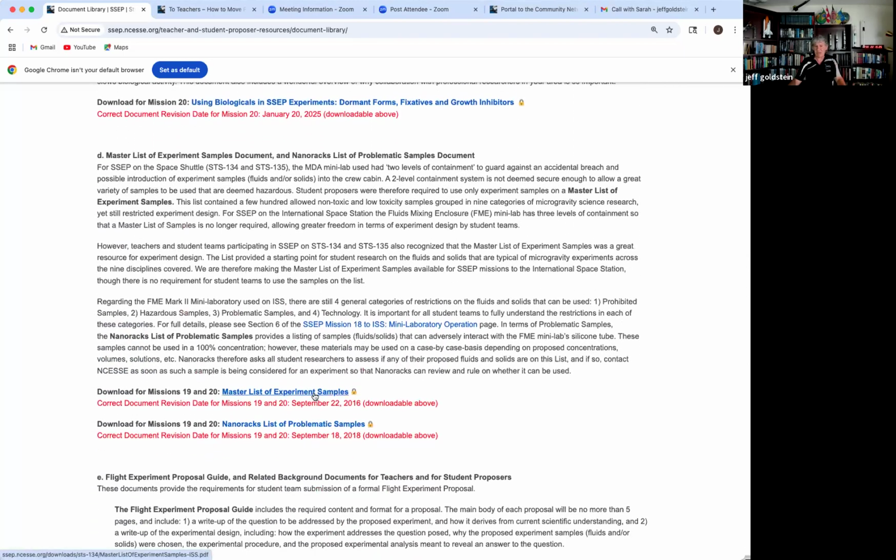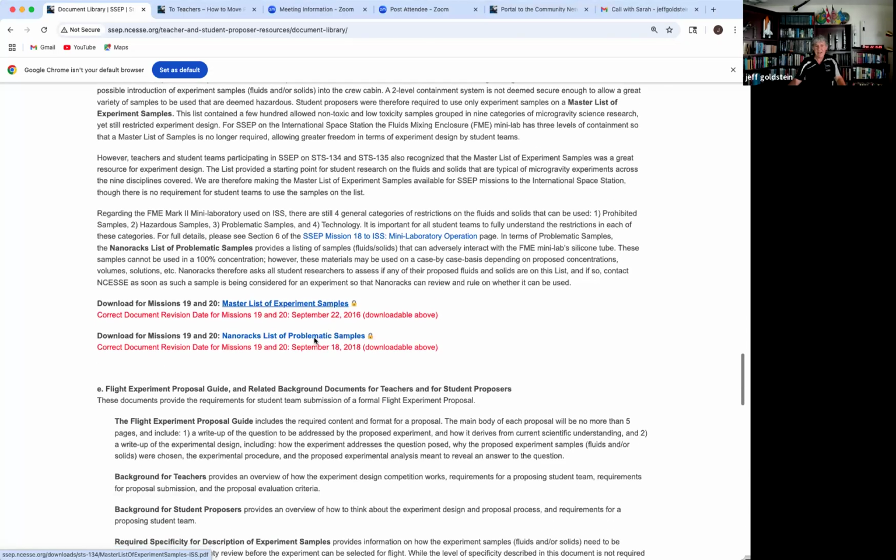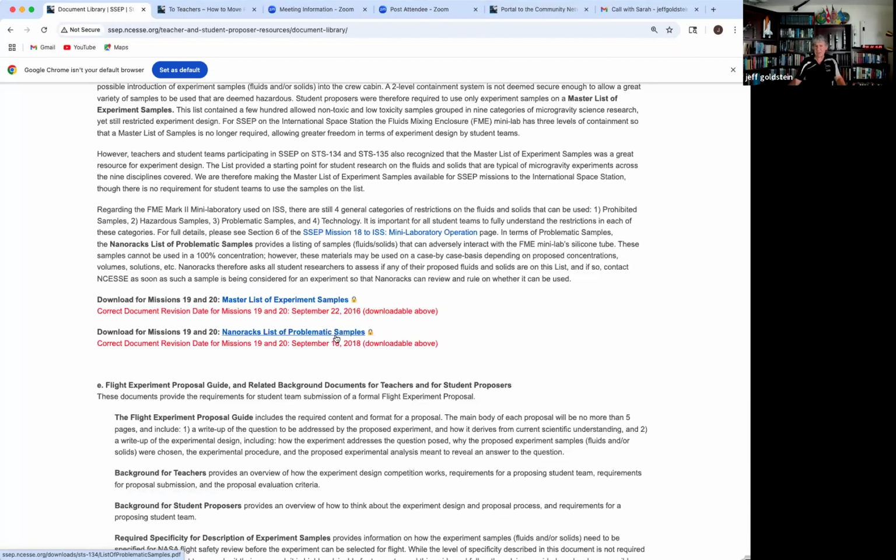Here is the master list of experiment samples with hundreds of fluids and solids that are typically used in microgravity experiment design, so you can get ideas for an experiment there. And this is the problematic samples list. This is the no-no list, which has a list of fluids and solids that can adversely interact with the materials making up the mini lab. And so you do not want to use these fluids and solids.